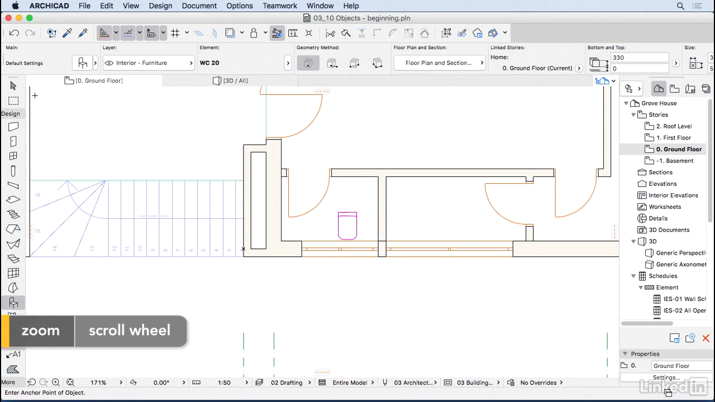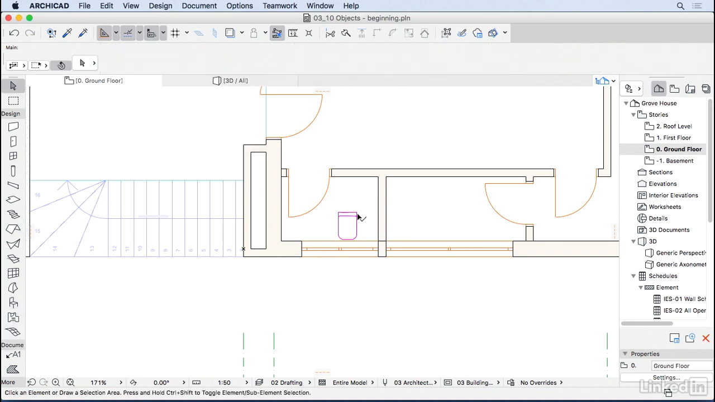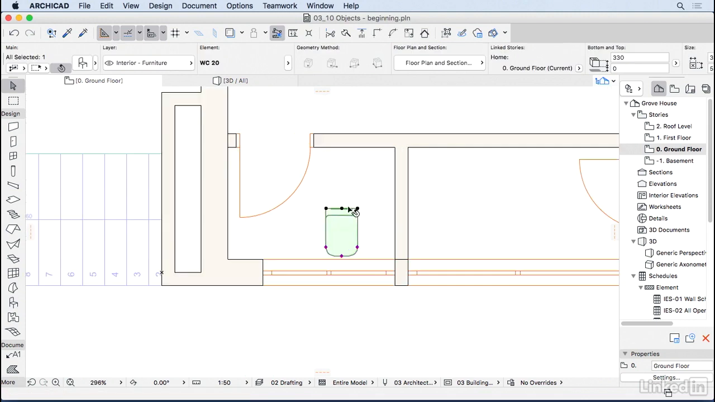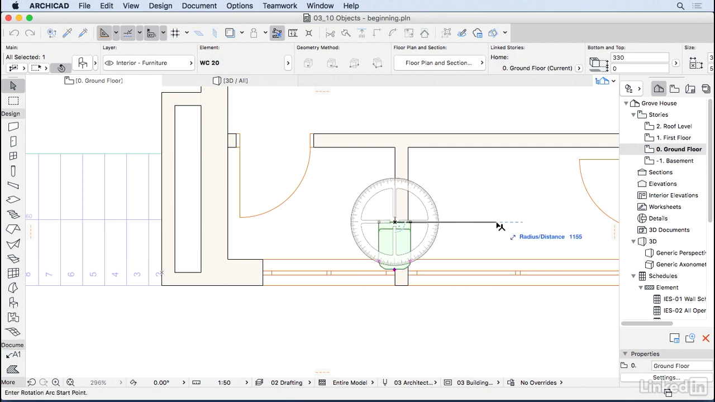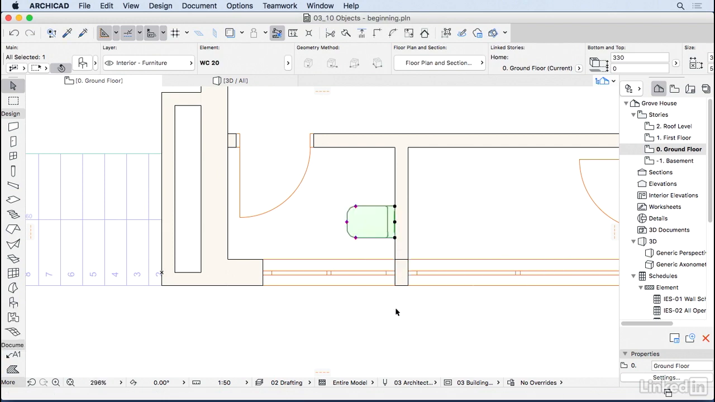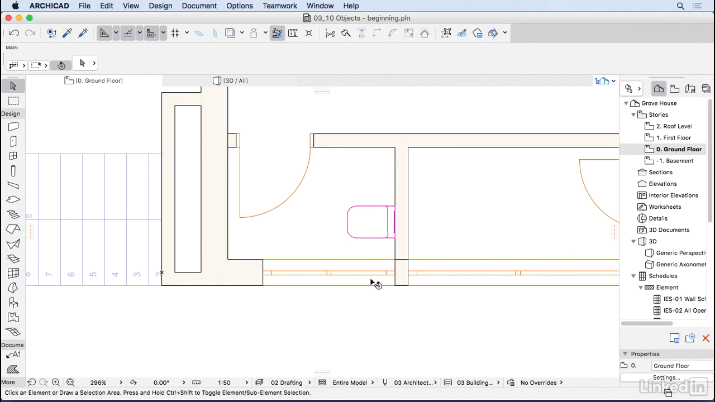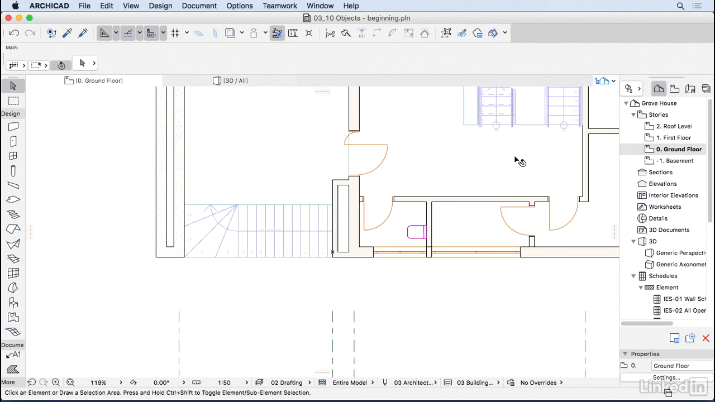After you have added the object, you can use the arrow tool to select this object, Ctrl D to move it around, and then Ctrl E to rotate. So I'm going to click here and rotate this object 90 degrees. And that's how you're going to add all the objects for the house.